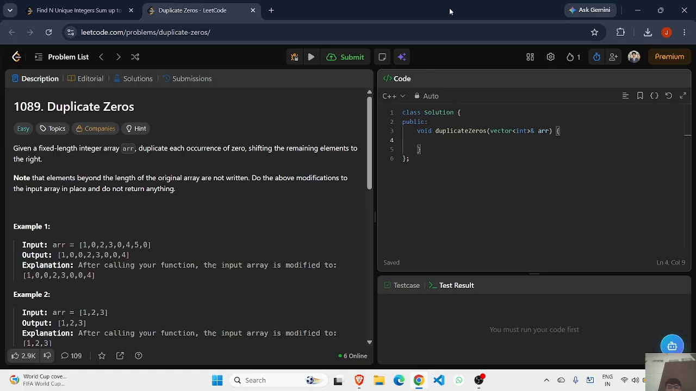Step 1. Count how many zeros are present. Suppose zeros is equal to the number of 0s. Now imagine duplicating every 0. The virtual length becomes n plus zeros, whereas the real array size remains n. So let's start with the code, then we will move further.